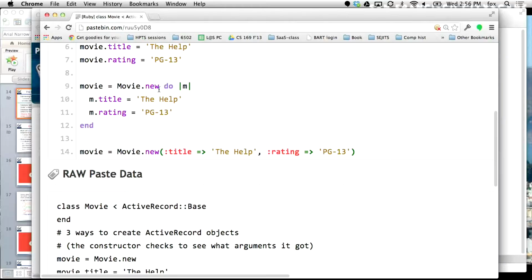Another way that I could create a new movie is I could use the fact that new optionally takes a block, and it yields to that block the newly created object. So if I have to do some complicated initialization of the object, it's often easier to do this than to have a bunch of lines setting up individual things.